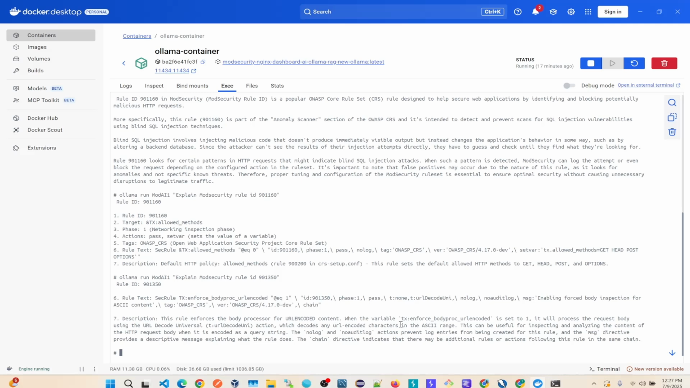What does this mean? It's just additional information you're not even going to get on the core rule sets GitHub repo, because it's going to explain it in detail. As you can see here, when the variable tx enforce body proc URL encode is set to 1, it will process a request body using the URL decode universal action, and it will go on. But this is actually precisely what you wanted to do as a natural language model. So everything looks great.